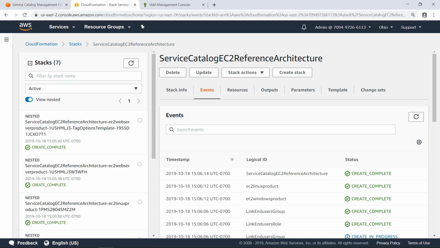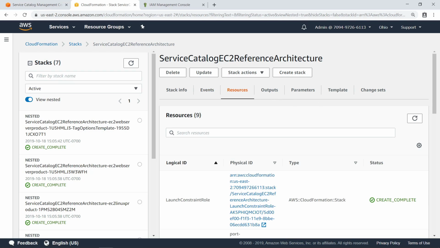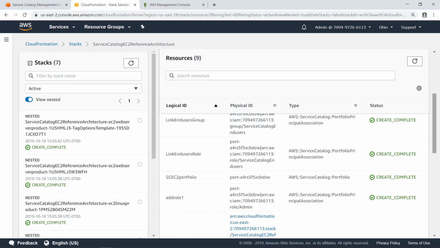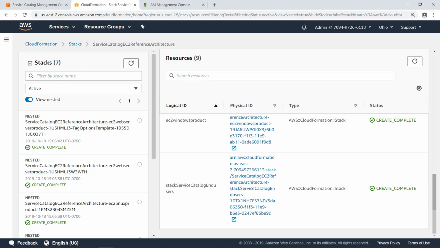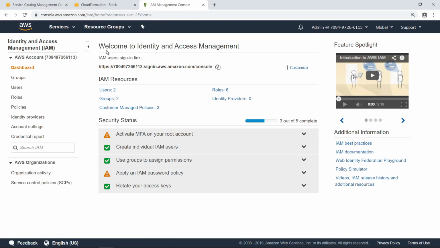As you can see, the stack has been successfully deployed. Let's take a look at the resources for this stack. Here are the different resources that have been deployed, including several roles for managing permissions, the portfolio, and several products contained in the portfolio. Let's navigate to the Identity and Access Management, or IAM, console to look at the roles.